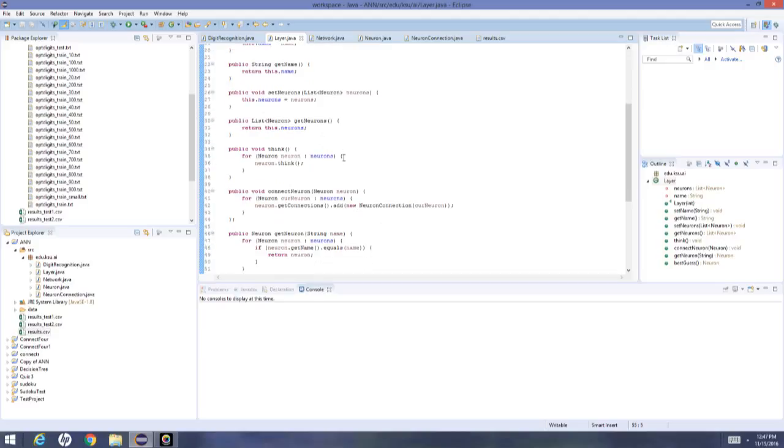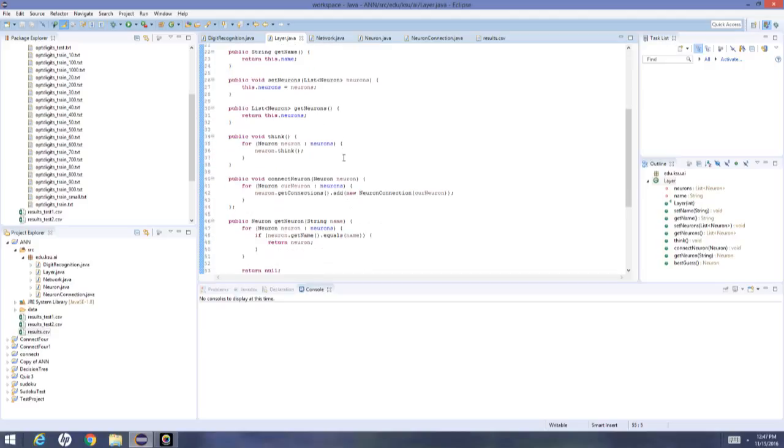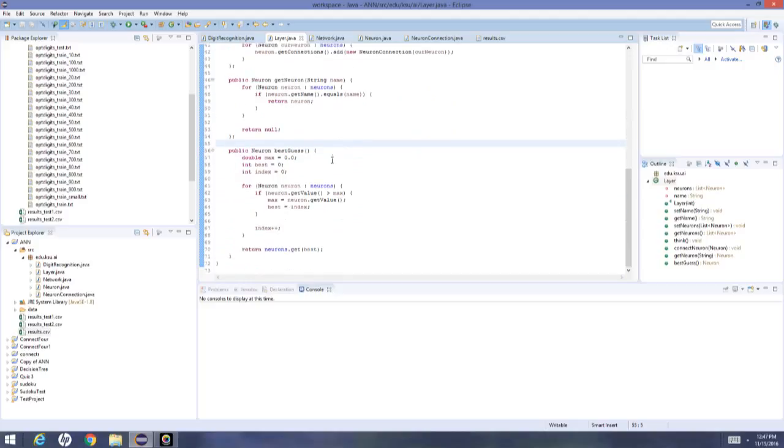And it connects the specified neuron to all of the neurons in this layer, gets the specified neuron by name. The neuron name will be the digit it represents. And finally, it finds the neuron with the highest value in this layer, and that would be this best guess method.